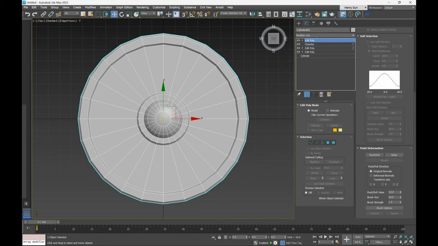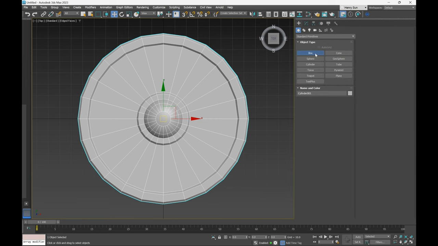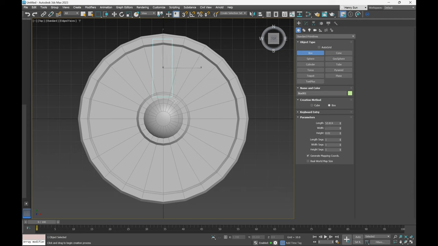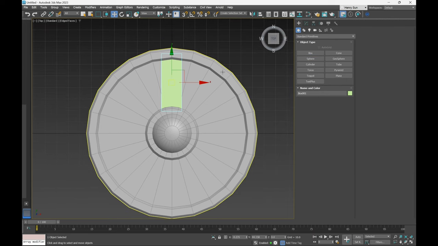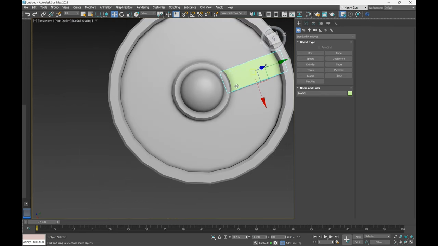I want to create these connecting pieces that connect the center dome to the outer rim here. So I'm going to use a separate piece for this. Let's go to our Create tab, box, and I want to create a box just about here. Let go of the box to drag out the height. So something like that would do. And make sure you press right click to cancel out that creation in this case.